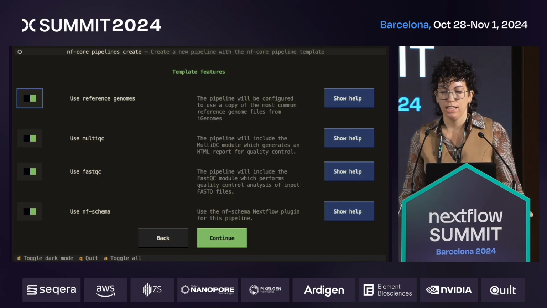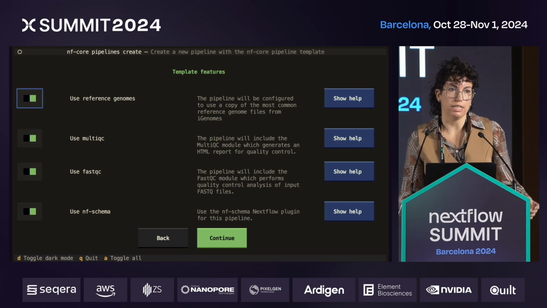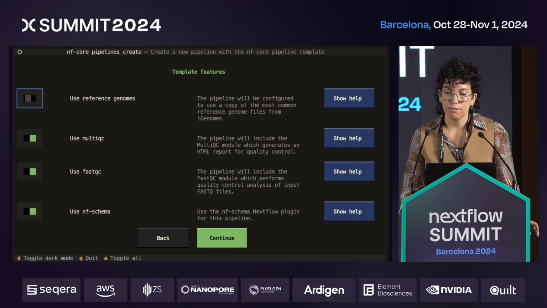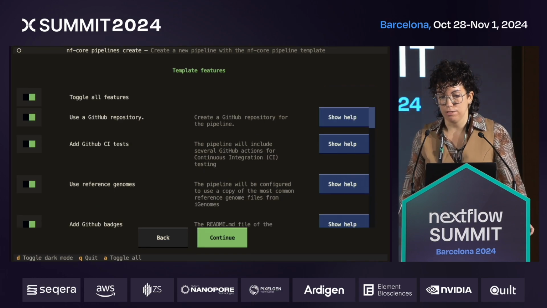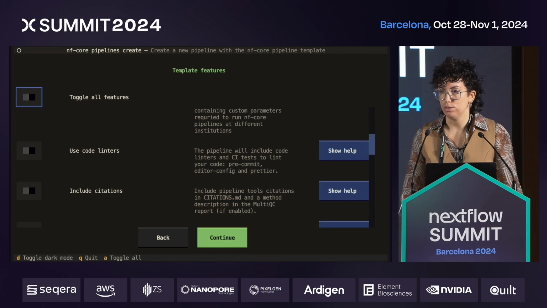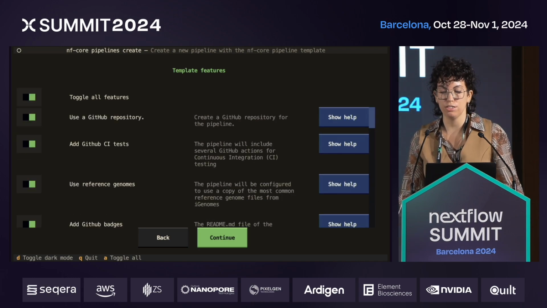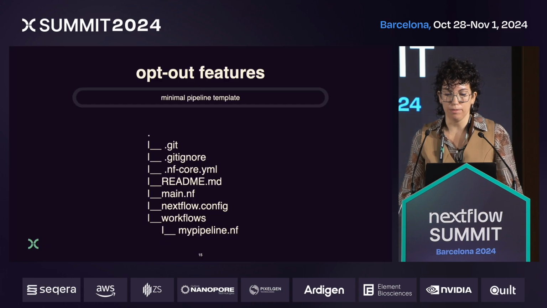With this last version, we divided the template into features. This gives a lot more granularity, and it allows you to opt out of some of these features if you don't need them in your pipeline. And even though for nf-core pipelines most of the features are still required, for non-nf-core pipelines, you have the option to opt out of all of the features and obtain a minimal pipeline.